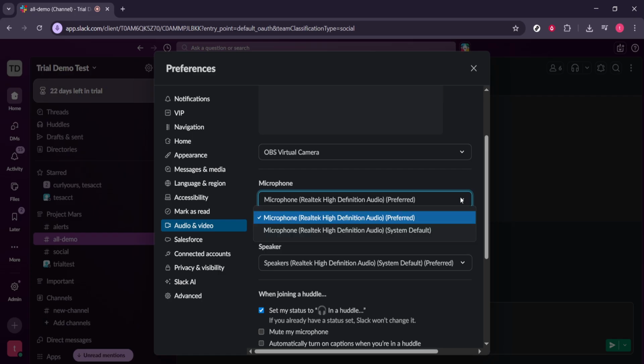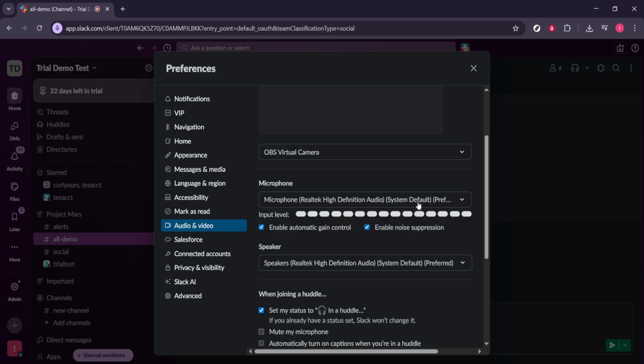After selecting your mic, speak out loud and watch for the input level indicator to move. That meter is Slack's quick way of showing that it's hearing you. If the bar reacts to your voice, you're set. If it doesn't, try choosing a different device from the same drop-down until you see activity.